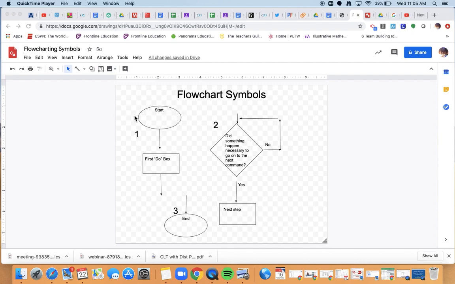So these are kind of the symbols that we want you to use. So we've got our start and our end ovals, all right? So we'll have to figure out how to make those. We've got rectangles, and then we've got something that's sort of like a diamond. And then how do you add text? And how do you do your arrows and everything?